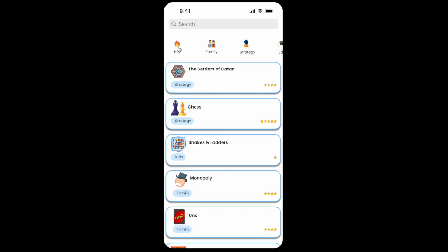If they were trying to discover a new game, we have these filters at the top like hot, which show the most recent popular board games on our app. And in this list view, we see strategy, kids, family, these tags, which overall describe the theme of the board game, as well as the ratings here. So we can start off with chess.